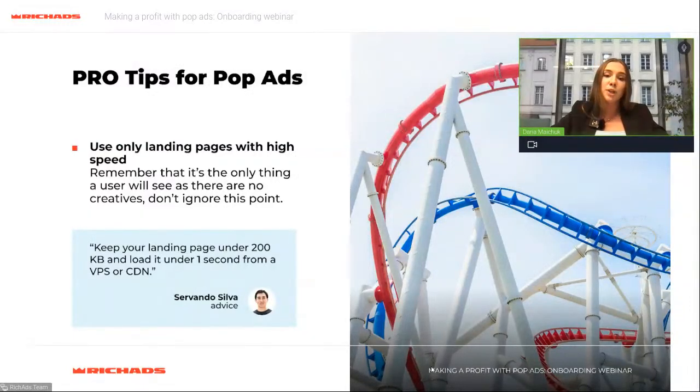He says that many new affiliates start with slow landing pages made on WordPress with a 2 MB size and 3-4 seconds load time in a shared host account. But when we speak about POP traffic, it is crucial to keep your landing page under 200 KB and load it under 1 second from a VPS or CDN. Check out the chat to learn how to speed up your landing pages and make them lighter.